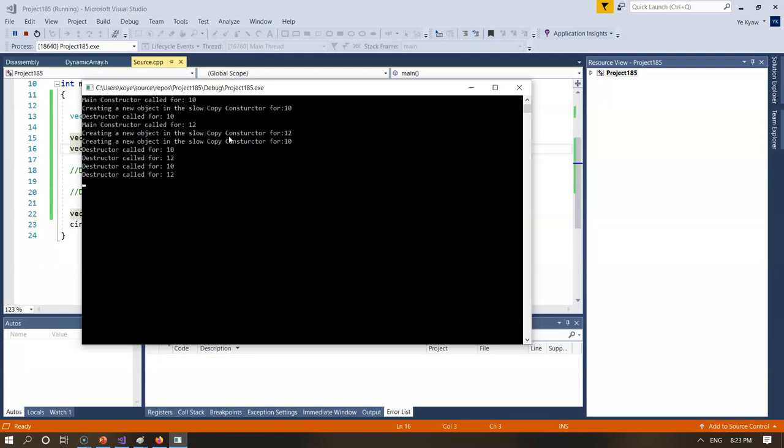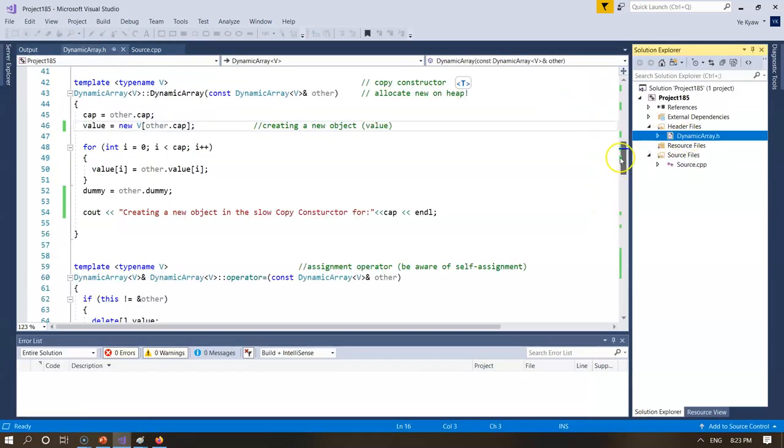Efficient. I will remove the constructor.